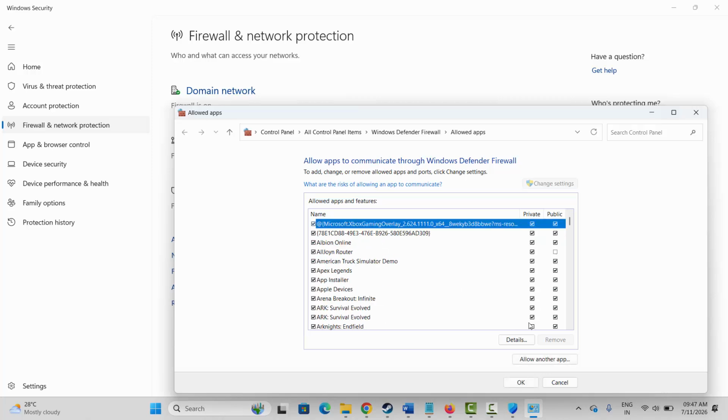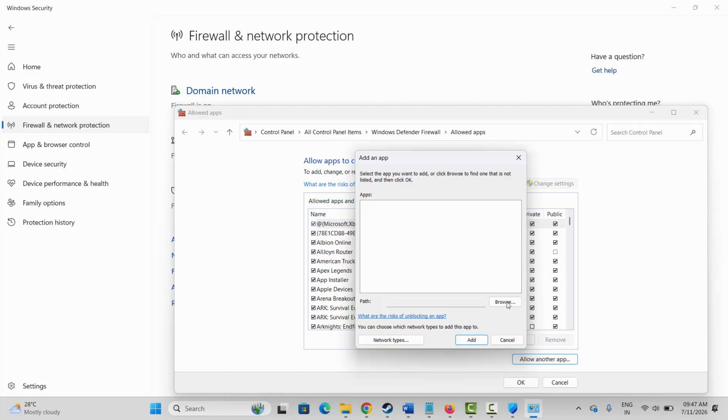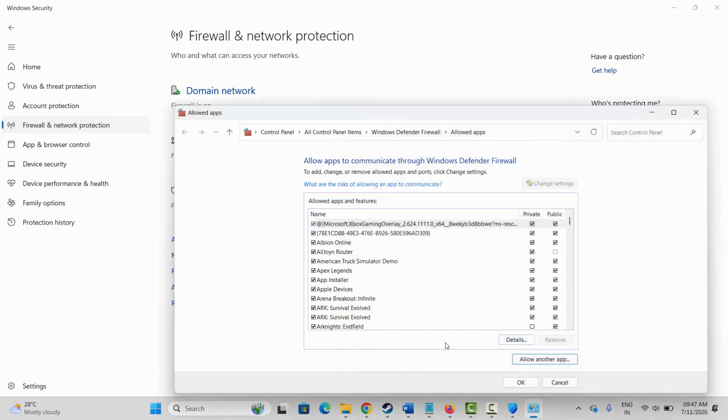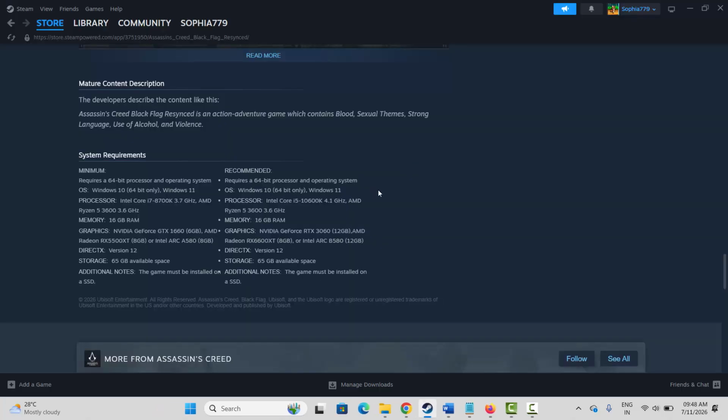If you cannot find the game, don't worry, click on allow another app, click on browse, go to the game folder where your game has been installed, select the application, add it to the list over here. After that, select the game, make sure both private and public boxes are ticked, and after that click on OK. Once you have done this, launch the game and check if it's working.